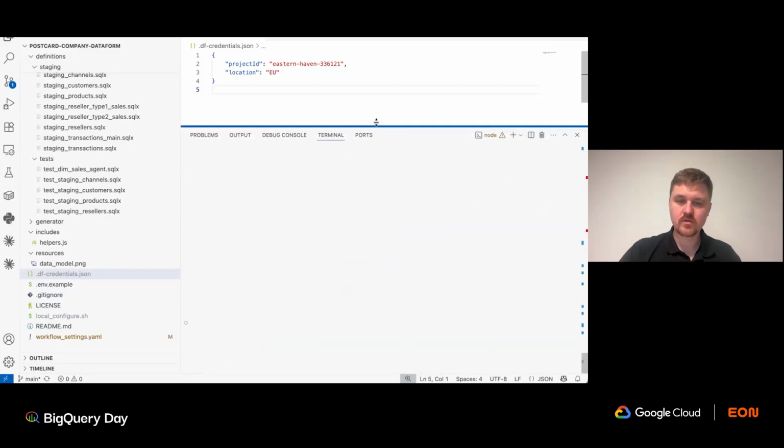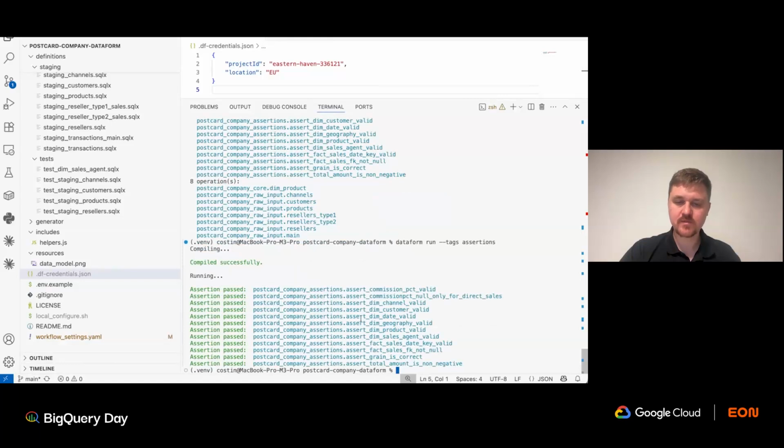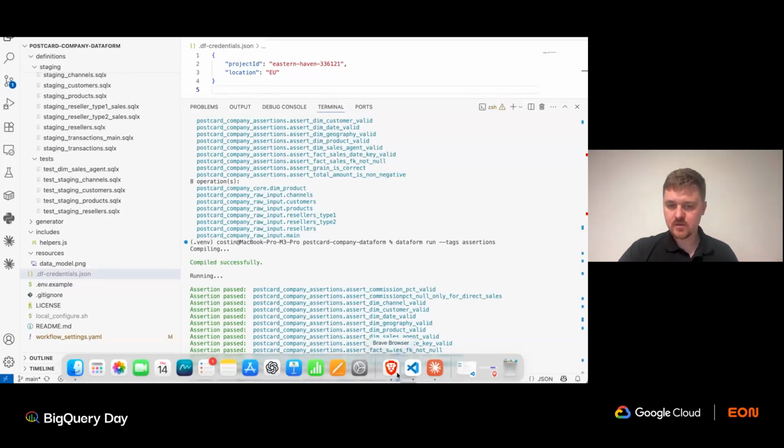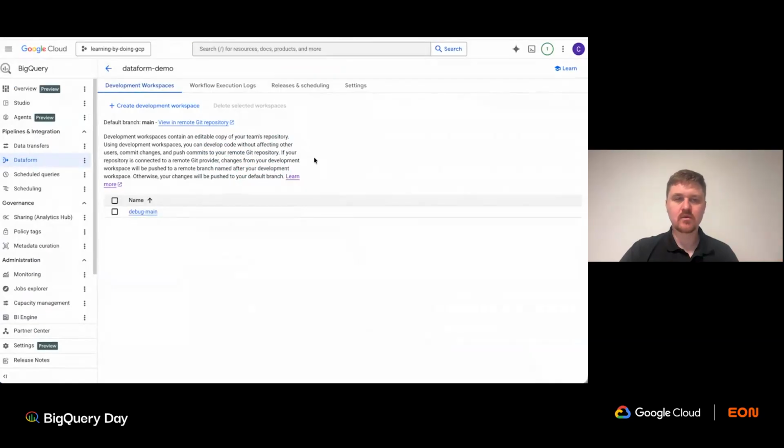So we're going to test some things about the data, that the channel is valid, the customer is valid, the commission percentage is valid, and some other assumptions that are kind of the cornerstones of what we know about this data. Now, of course, we can also do pretty much the same thing with the BigQuery UI.